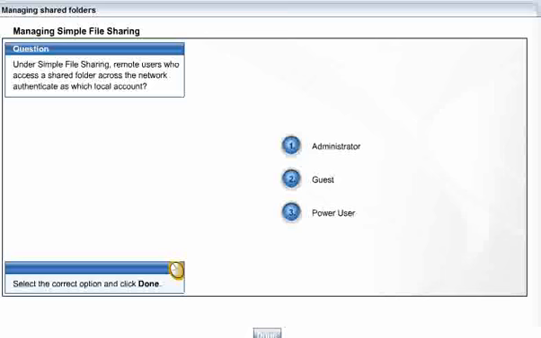Under Simple File Sharing, remote users who access a shared folder across the network authenticate as which local account?